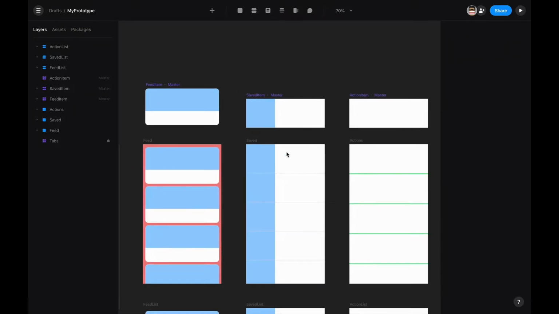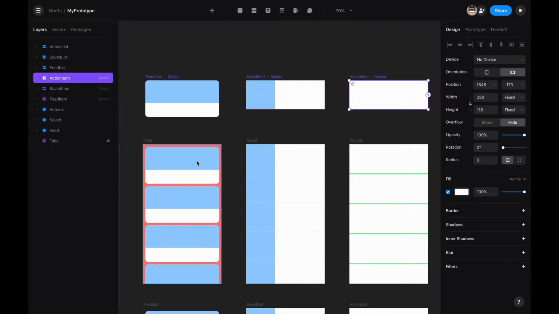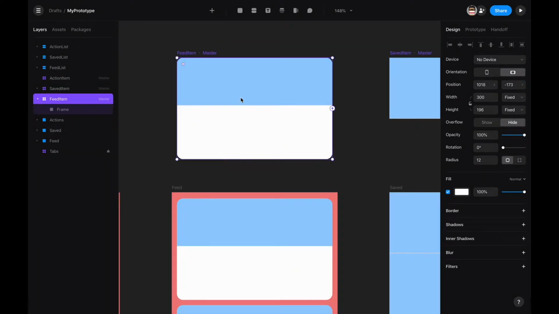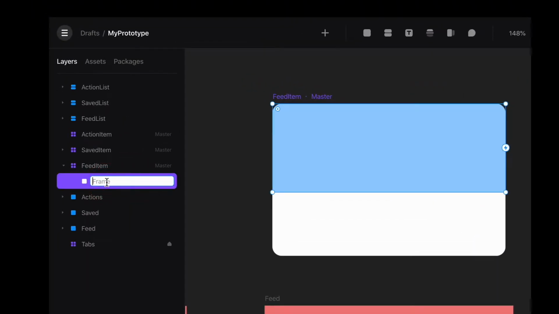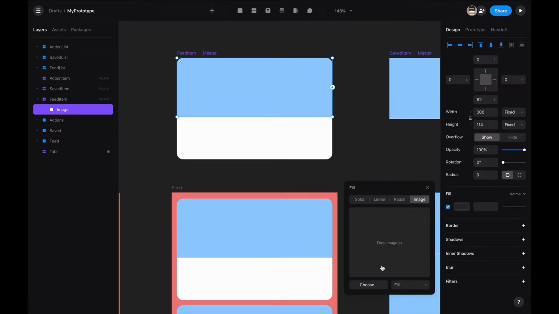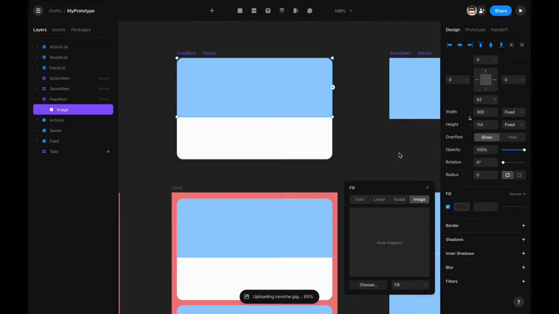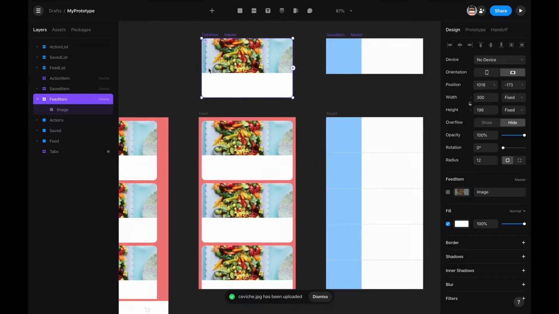So now what we want to do is alter these master components and add some text layers to populate this with data. Make this a little bit bigger and then make the top frame, and we're just gonna call this image. And then we're gonna change the fill to image. I already prepared some images here, and I'm gonna choose the ceviche. I will put this on the description. And just like that, the master component has duplicated all the photos.